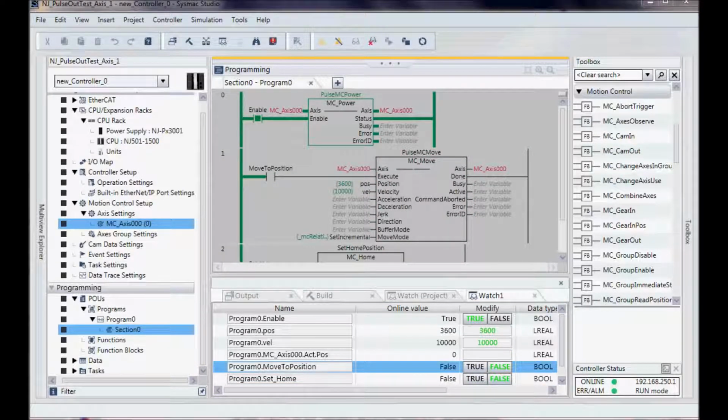And that is how to set up the pulse output unit as a servo axis for the Sysmac NJ.